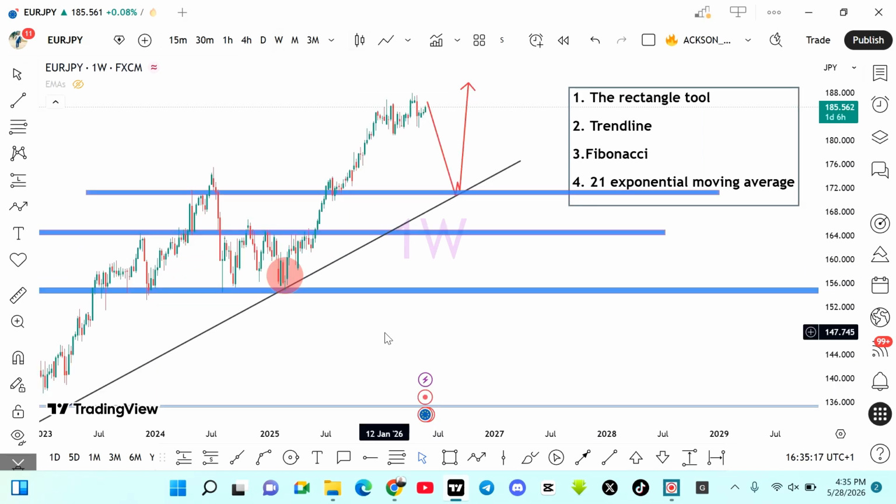Now, the Fibonacci is nothing but a mathematical sequence that was introduced by a mathematician. It is just a pattern where each number is the sum of the two numbers before it. Something like 1 plus 1 is 2, 1 plus 2 is 3. So it's just a sequence. It was introduced to the market because of its accuracy.